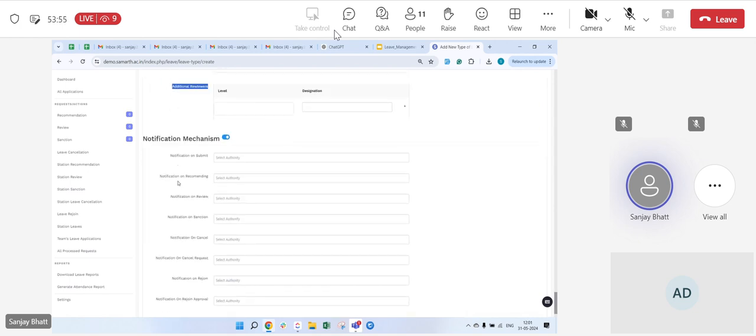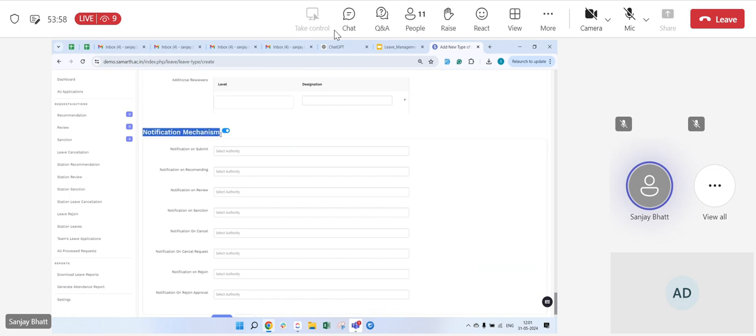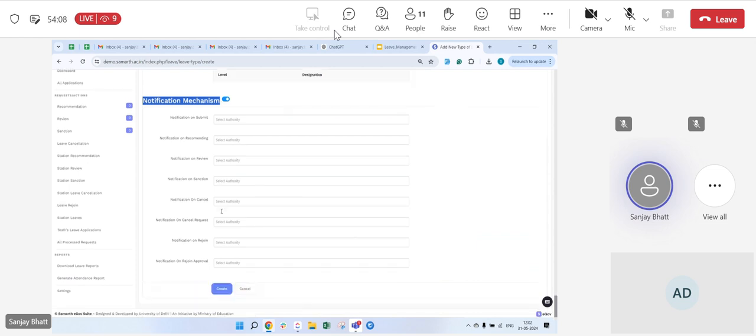Now, sir, we can skip these three fields and we can configure them in the fifth number setting. Now we have the next option for the notification mechanism. In the leave management module, we also have a provision that when any action is taken on the leave, the system will automatically send a notification to the authorities. Here you can define those authorities.